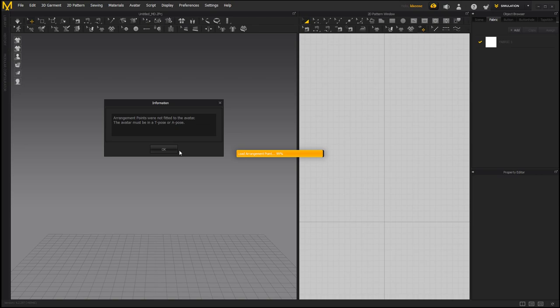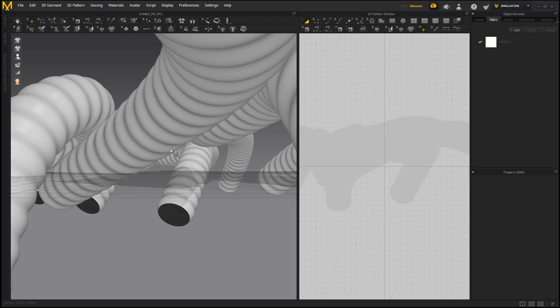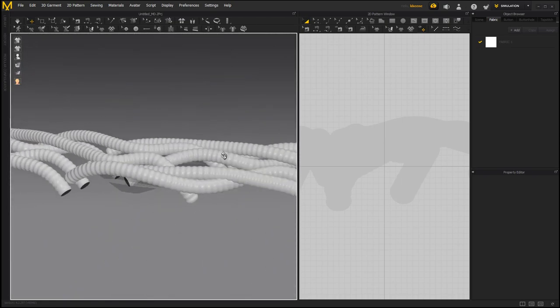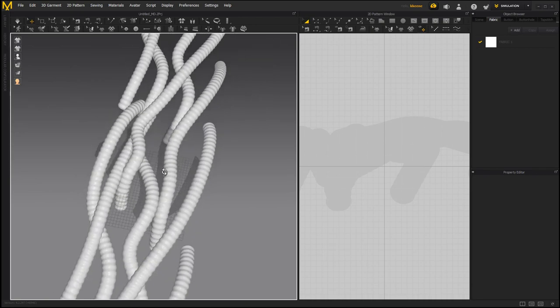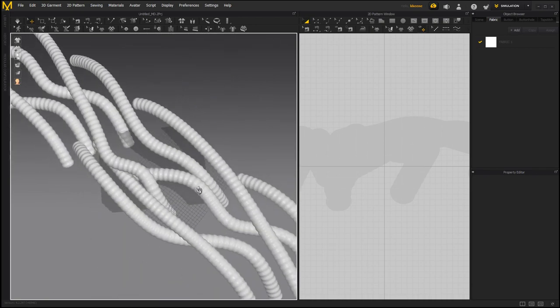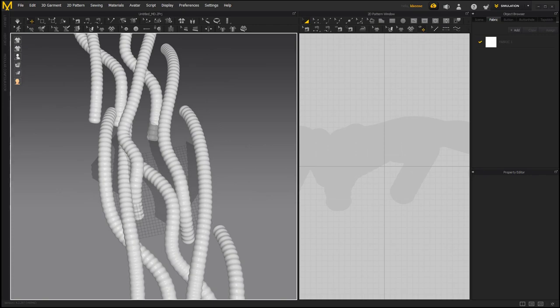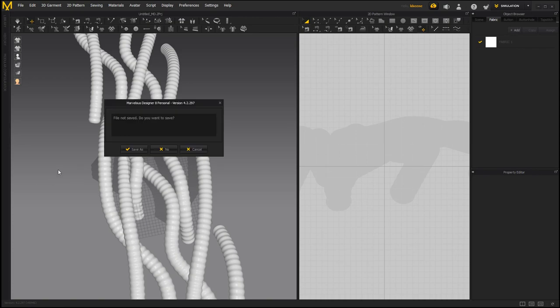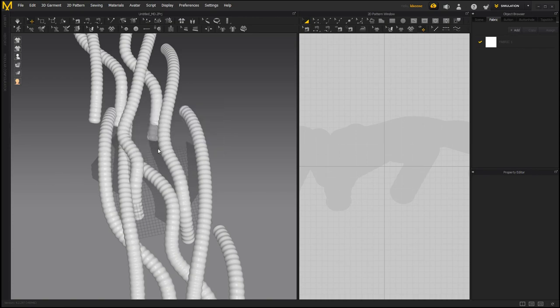Arrangement points are not fitted to the avatar. The avatar must be an A pose. I don't care about that. And that came in really big. Like, way too big. Oh, right, that's why. I have it set to meters. Let me re-import.